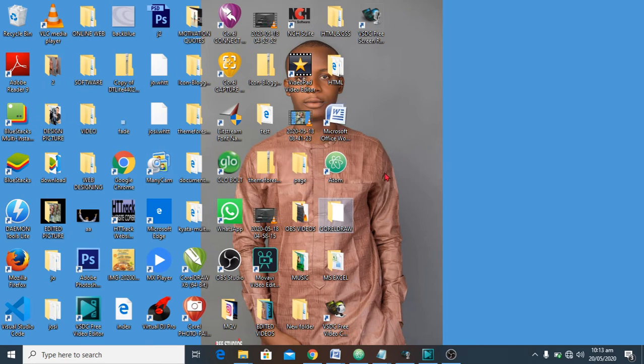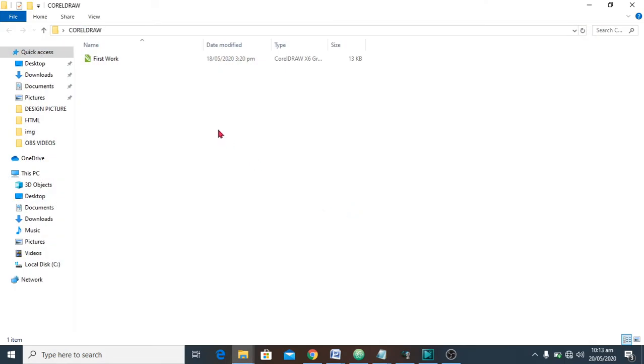So here now we will be dealing with something that is very okay in CorelDRAW. Please, let's go to our folder. I want to show you something. This is my folder, CorelDRAW. I click my CorelDRAW. If you observe, this icon is Corel 16, that is X6.